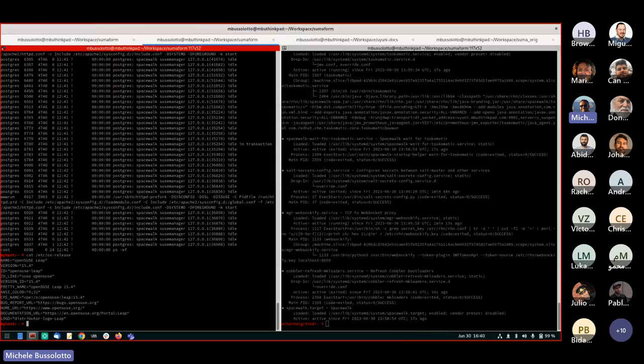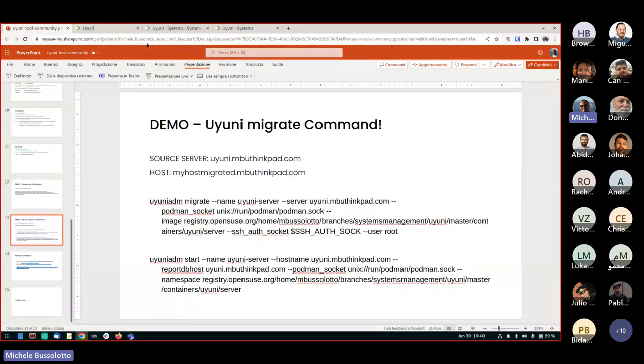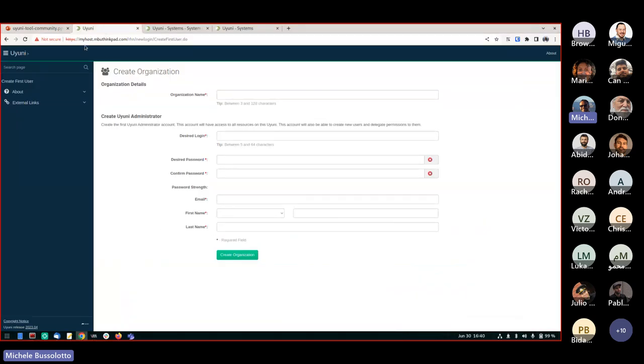Then probably if there is still time, I can show you something. I already set up two systems just to show you that I'm not making it up, something is going to work. So as you can see here, this is a system that I created from scratch using UniAdmin start.